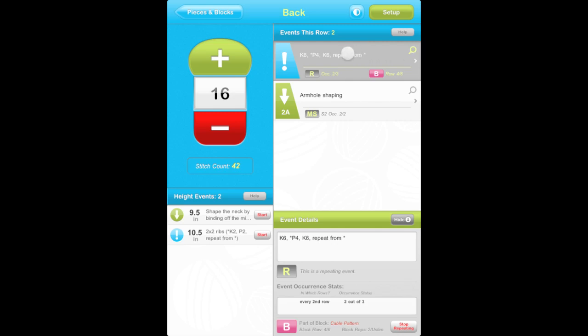On the screen you can not only read the instructions for this row, but also other useful information for each event. You can see if an event is just an alert or if it's an increase or decrease. There's also more information about the occurrence of each event and if it's part of a block. For each event in this list, you can see even more detailed information in the Event Details portion of the screen.